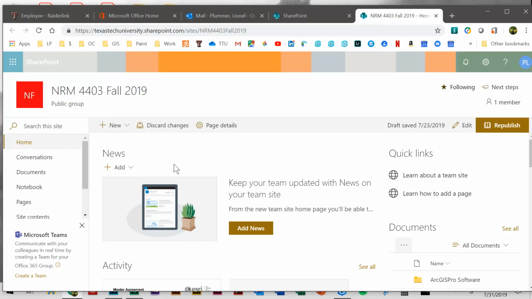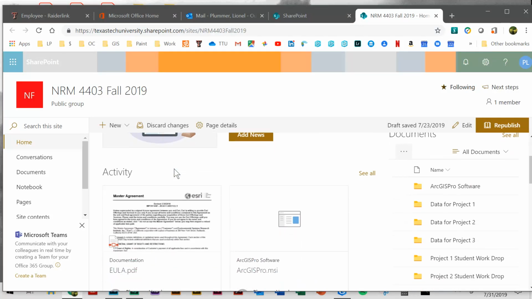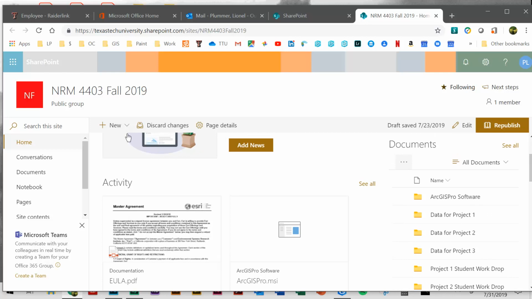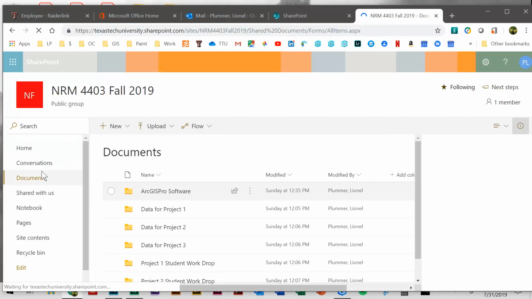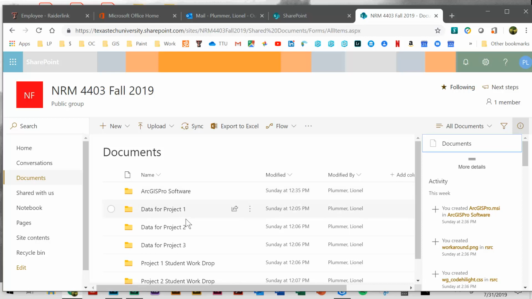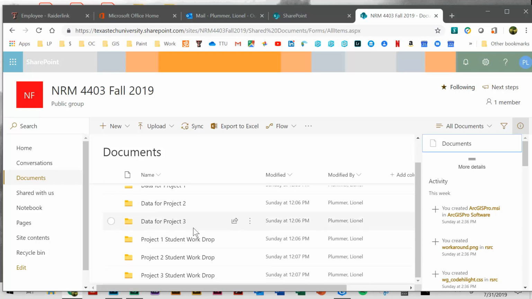Okay, and then click on this, and this is going to be our class's home base for project data downloads, as well as the place where you will drag and drop your finished assignments. So if you go to Documents, you will see all of the folders that I've created. Okay. And there's one for projects 1, 2, you can see your student work drops. All right, so what you can do is you can follow this site. Okay, you can become a member since it's public, and I would recommend you do that.